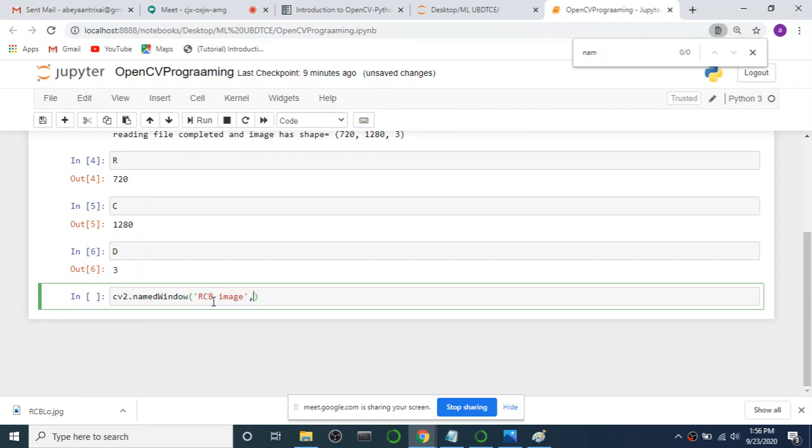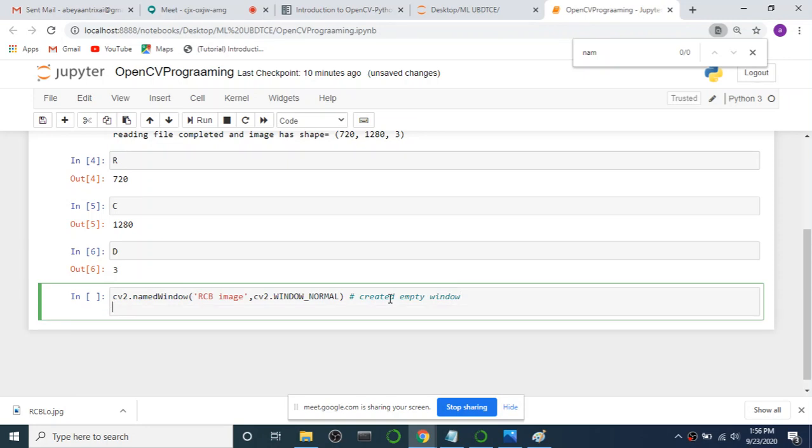Then cv2, which will be in lowercase, cv2.WINDOW_NORMAL, completely in capital letters. This will just create a window. This method will create an empty window. Now in order to display the image, you will write the cv2.imshow function with the variable.